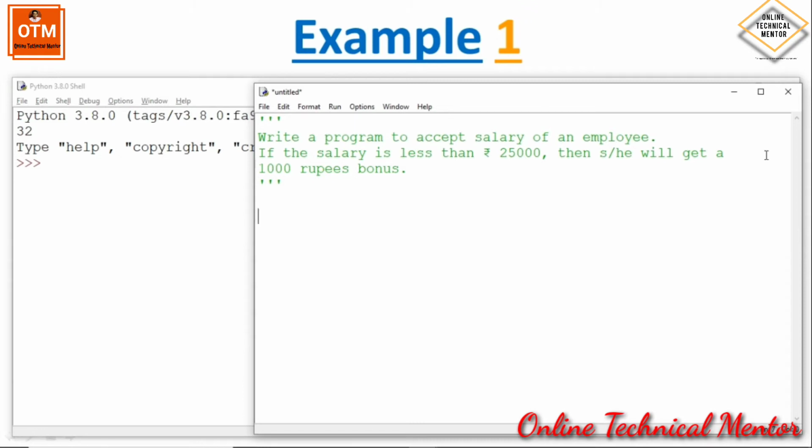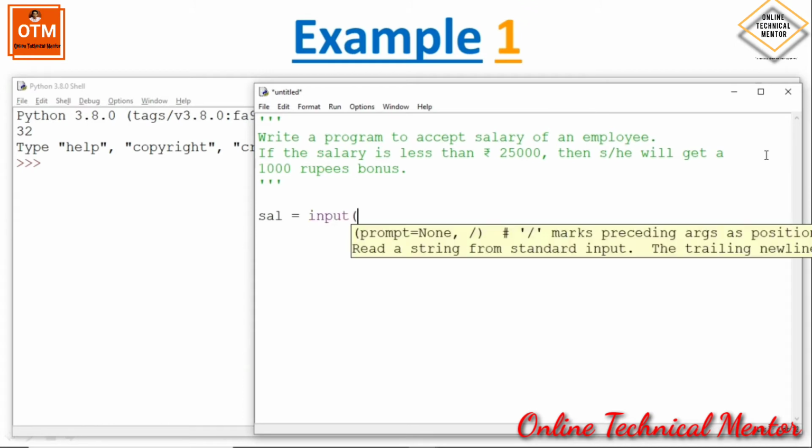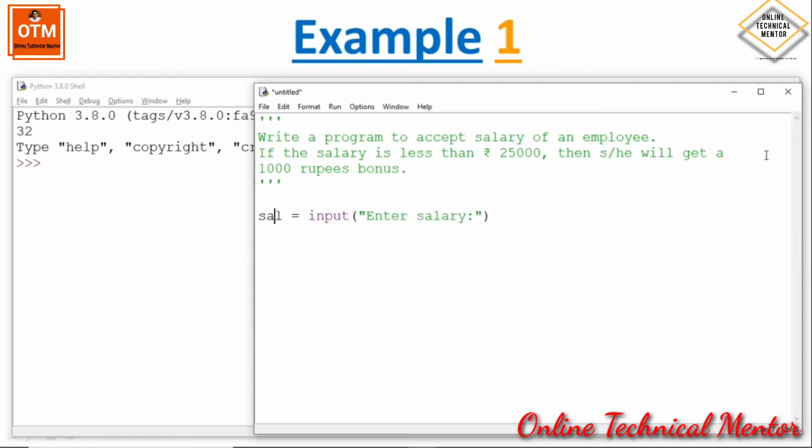First of all, let's take salary as input. sal equal to input within brackets, salary. Since salary may be integer, or you can also represent it as float, let me write the input function and close the whole input statement within this int statement, so that whatever input is taken through this input function will be converted to int and then stored within the sal variable.